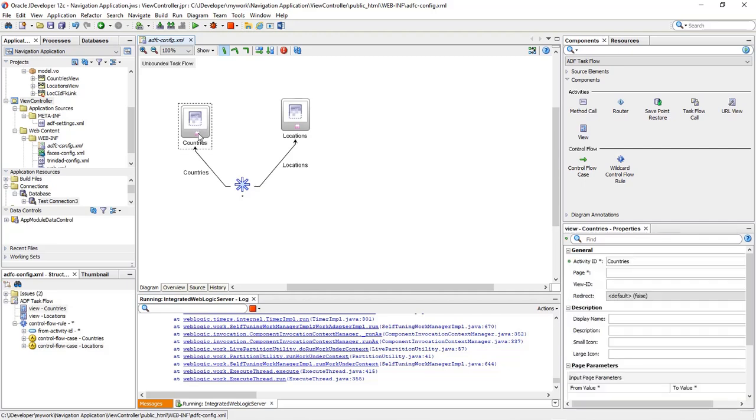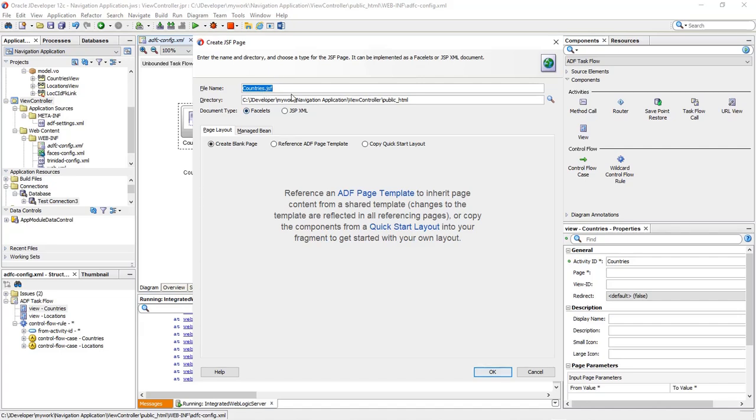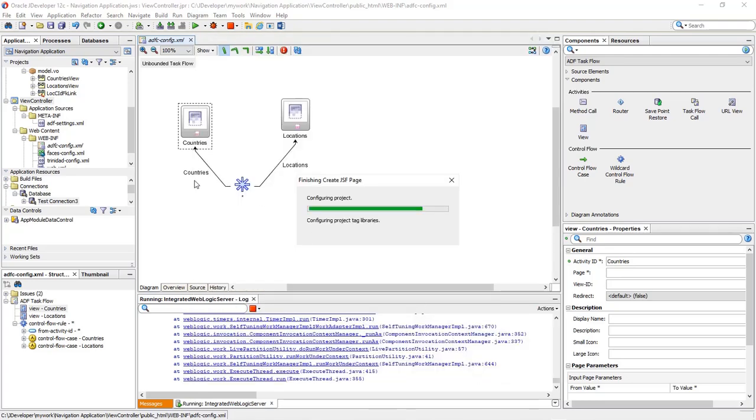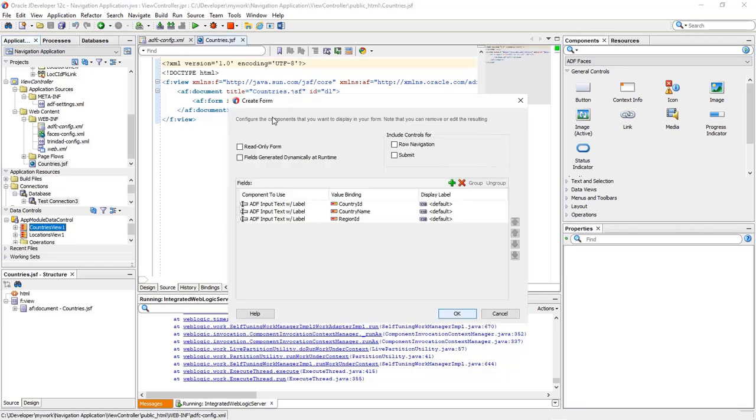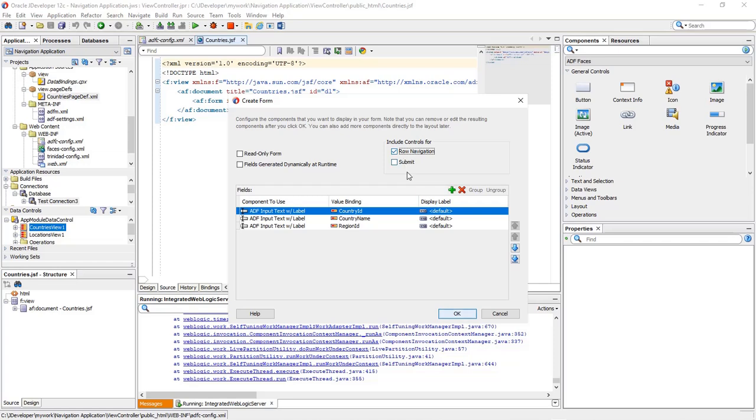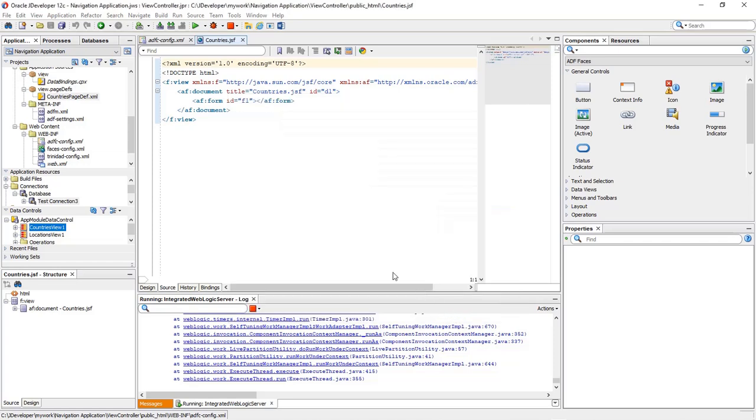So first go to the countries, double click it. Here it is showing countries.jsf under the public HTML folder. Click OK. This is the facelets document type, and create blank page. In the application module, use the countries. Bring it near the form, select it as ADF form. Select row navigation to see the records, previous, next. Click OK.